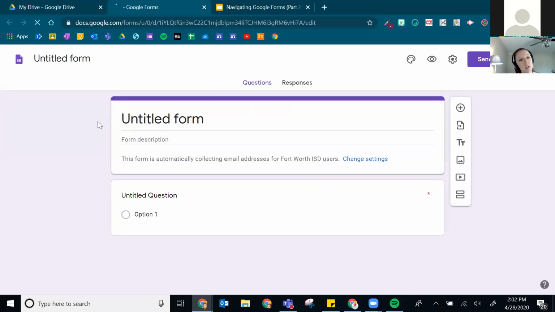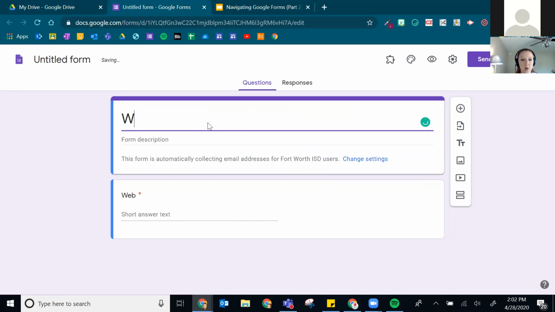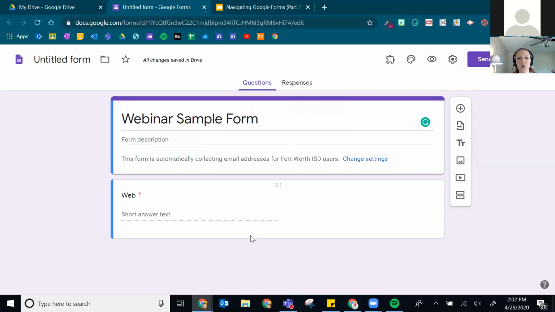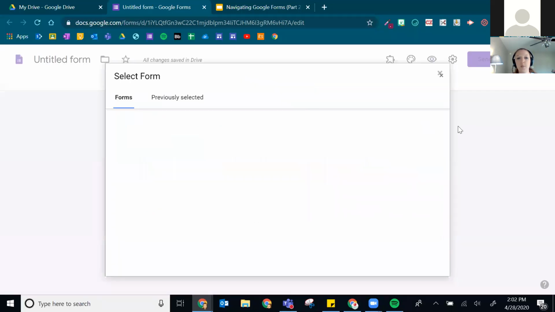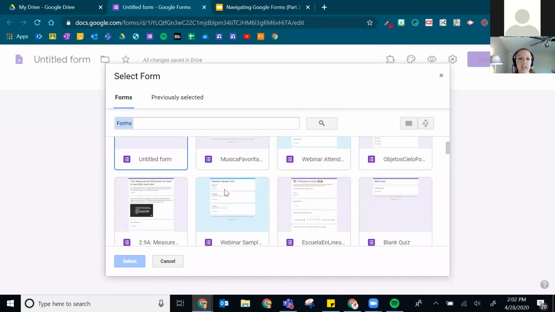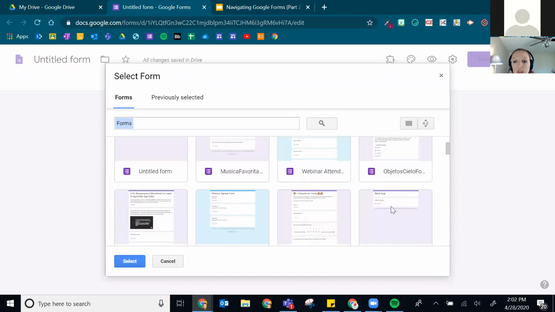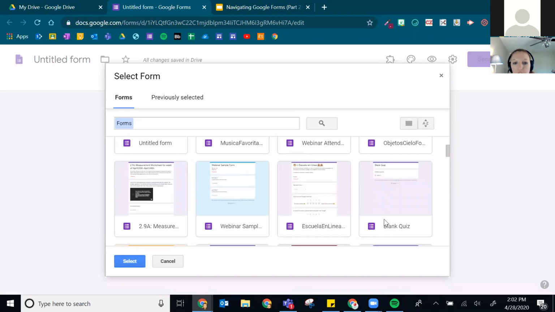Okay, and I'm just going to call this my webinar sample form for today. And then just to get some extra question types in here, I'm going to import some questions from another form. So we have examples of things like multiple choice and things like that. That's not mine. I won't use that one.